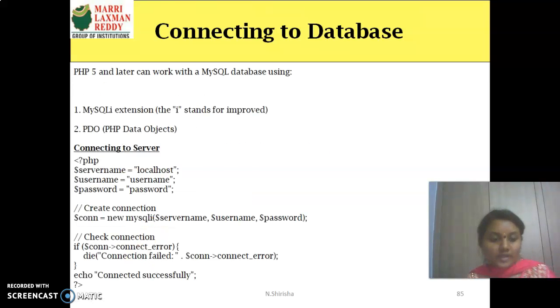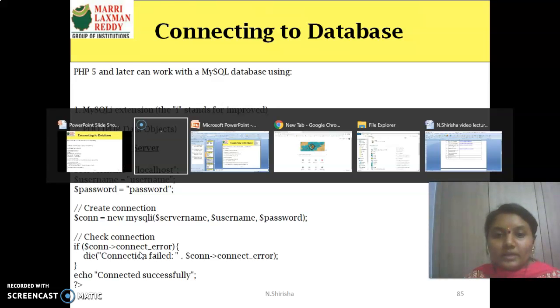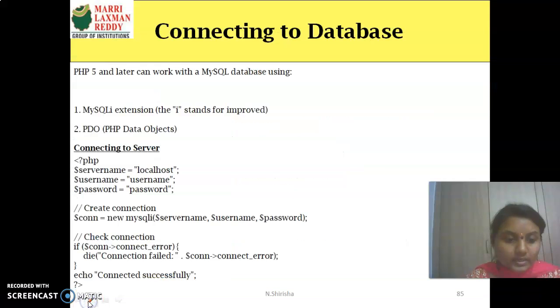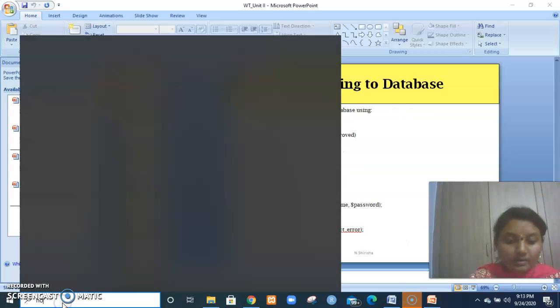Now let me go with the actual program. Let me show how to connect with the database. For this, all I need is a notepad.